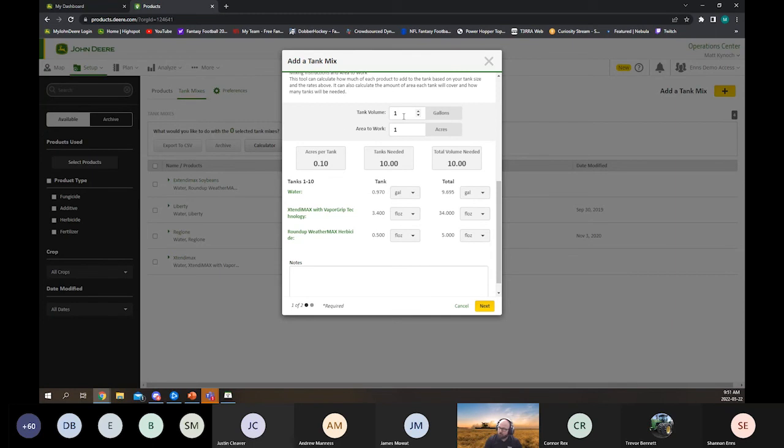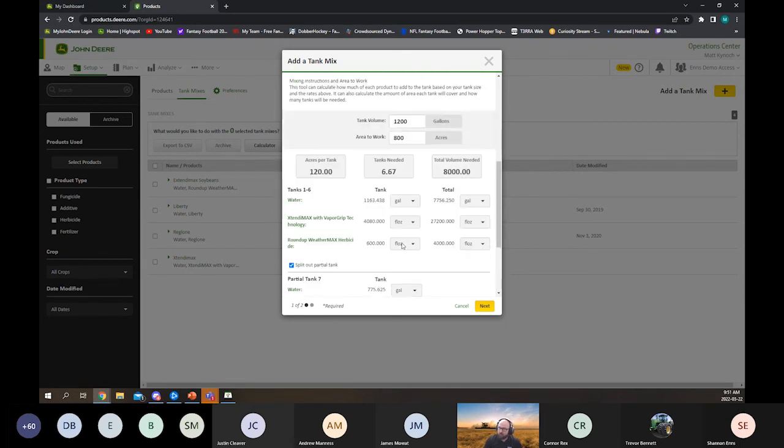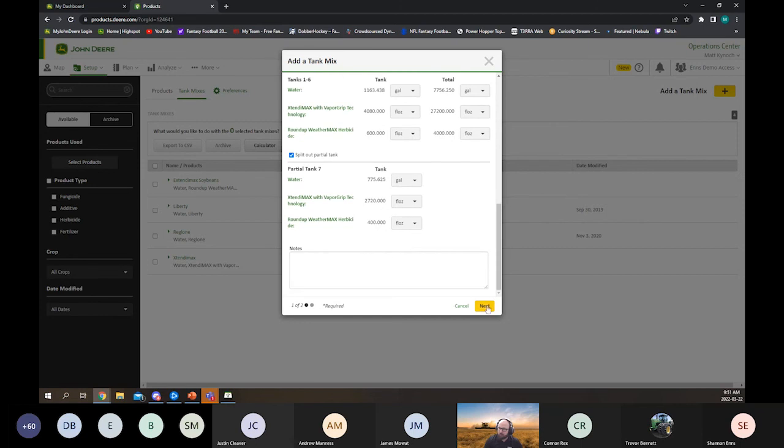So if we have a 1200 gallon sprayer and we need to spray, say, 800 acres, we can show on here that we're going to need up to 6 tanks. It's going to show us how much of each actual product we're going to need. And we can even choose the option to split out our partial tank to know exactly how much of our chemical will be needed for that last tank. So these are some of the things that we can do in our tank mix creator. So then we can go next.